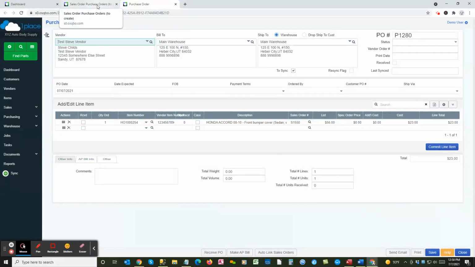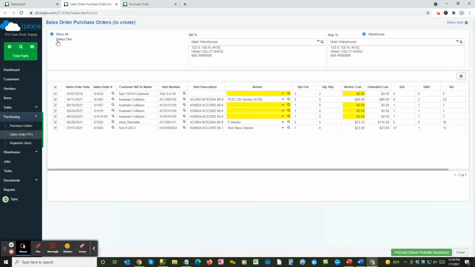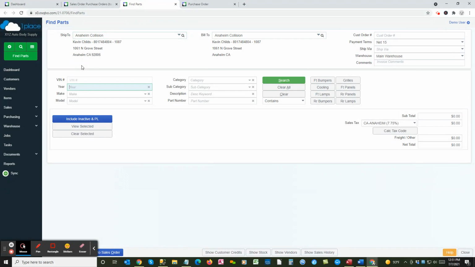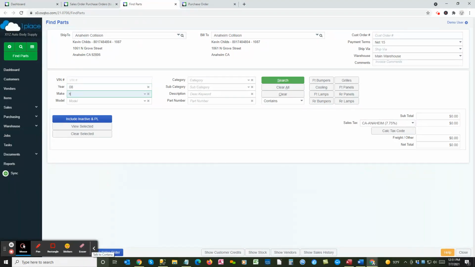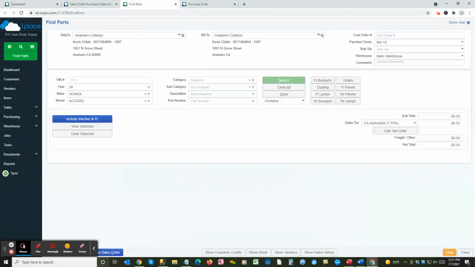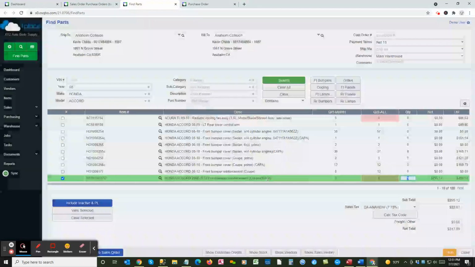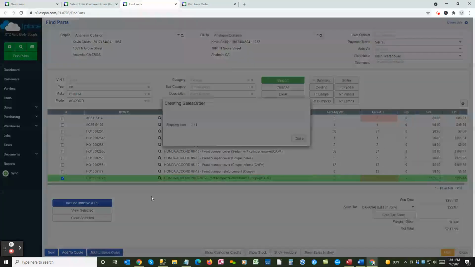And let's go ahead and create another sales order. So I'm going to click on find parts this time. It's a quick, easy way to find parts and sell them. This is the auto industry find parts, but we have a wholesale distribution screen for this one as well. 08 Honda Accord. So let's just go ahead and find something we don't have. Press enter. I will add it to the sales order.